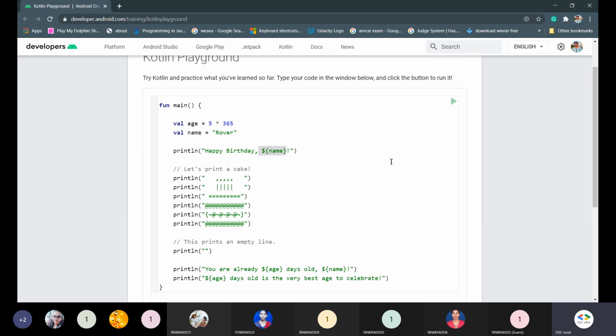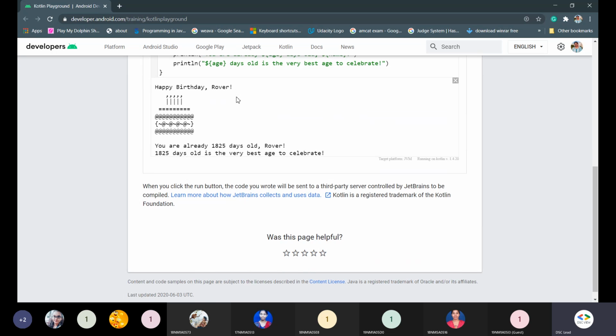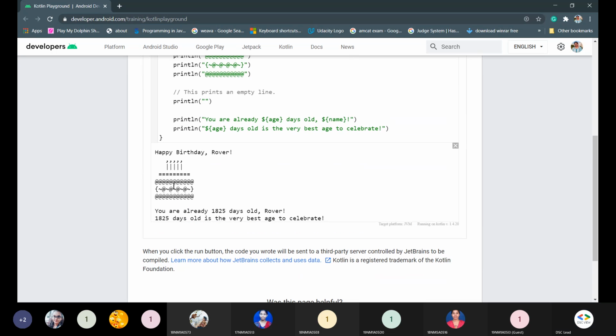So let's see how it prints. In the place where I need to get Rover, it prints happy birthday Rover. Yes, whatever word we keep between the curly braces after the dollar symbol, that word, which is carrying a string or value, will be printed at this place. And we have created this. Let's go to the next part.